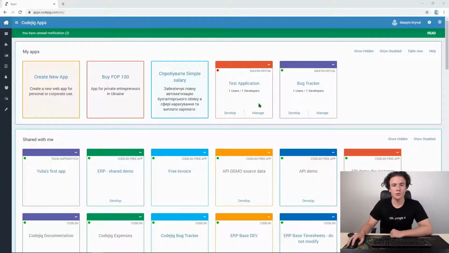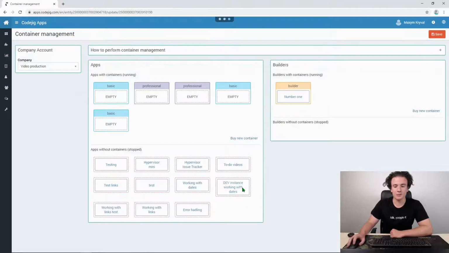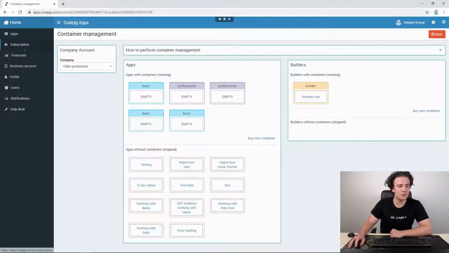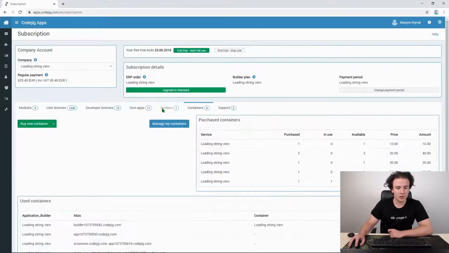Right now, I will show you how to manage the containers of your apps practically. So to go to the container management folder, you can click on the management page of any of your applications. And in here, you should go to this button and you will be redirected to the page. Another way to do this is by going to your subscription folder, choosing containers, and clicking manage my containers.